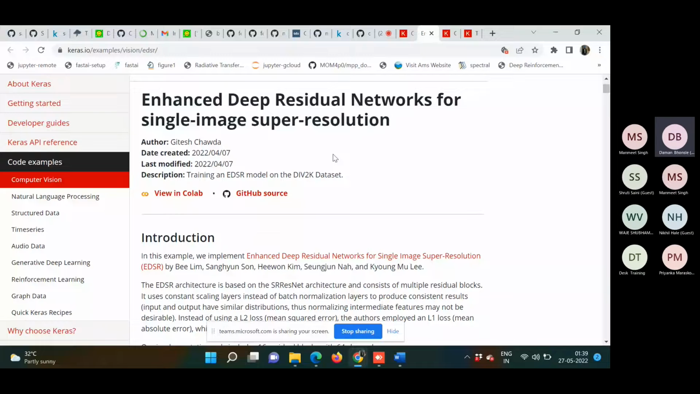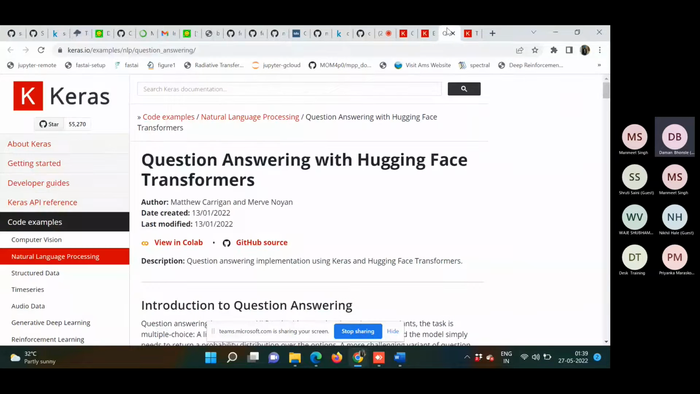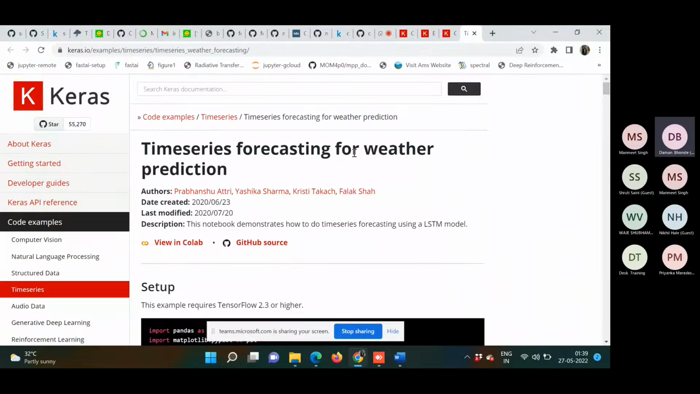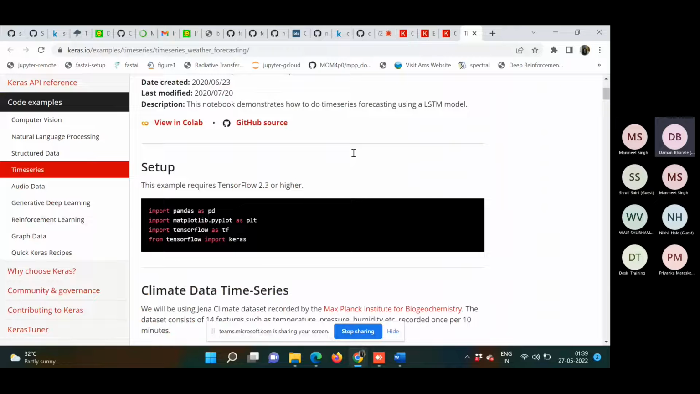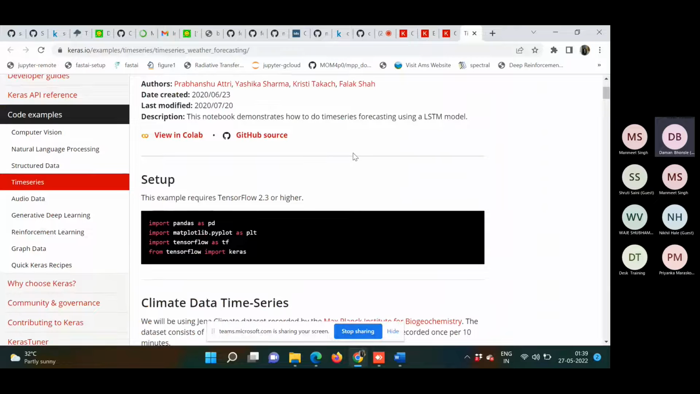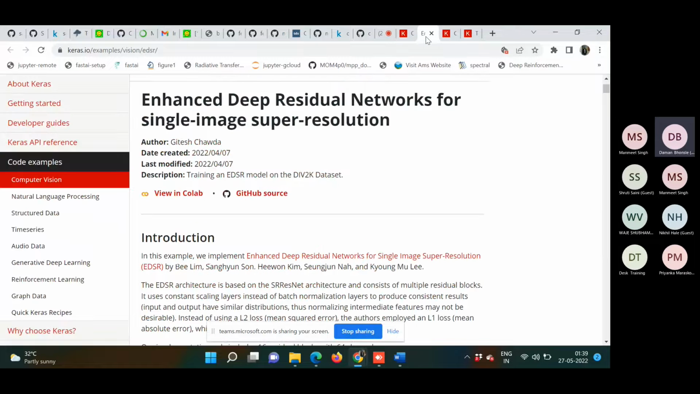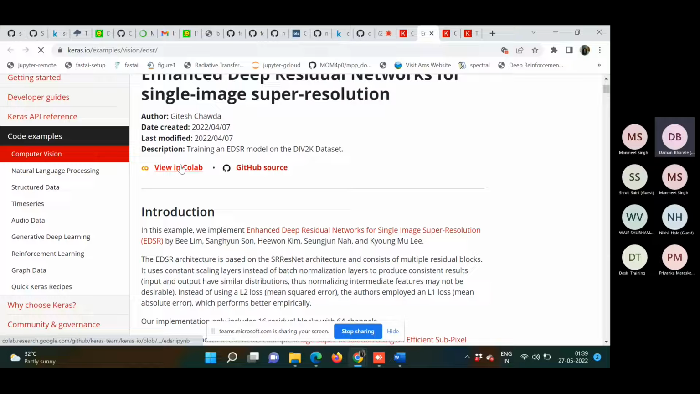We'll try to cover question answering with Hugging Face transformers and also time series forecasting for weather prediction. This is just one time step ahead weather prediction. And okay, so let us open the Colab notebook here.